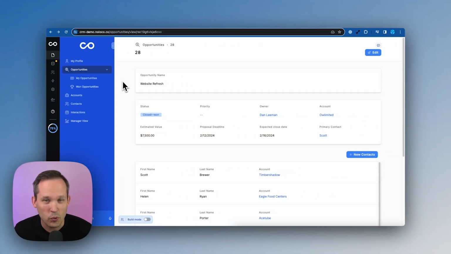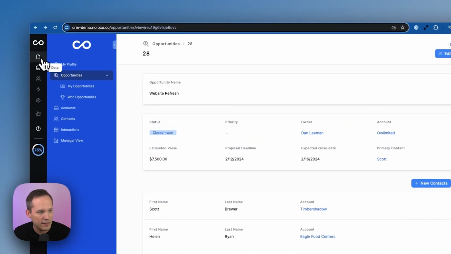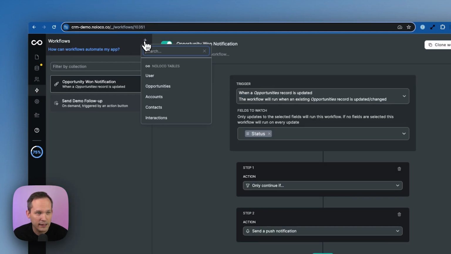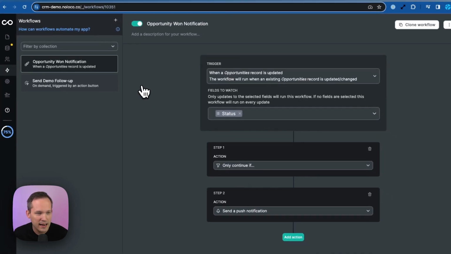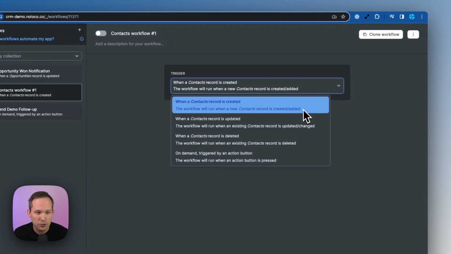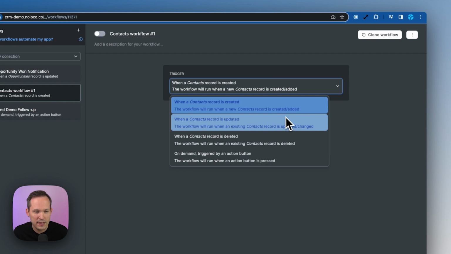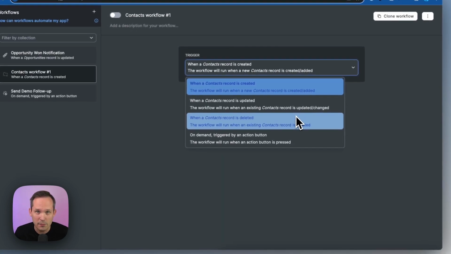You can navigate to the workflows area by looking at your left-hand navigation and clicking on the lightning bolt icon. You can create a new workflow by clicking this plus button, and you're going to choose the table within Noloco that this is going to originate from. So let's click on the contacts table, and you can see that we have a few different triggers to choose from. We can choose based on when a contacts record is created, updated, deleted, or we can run it on demand with an action button.